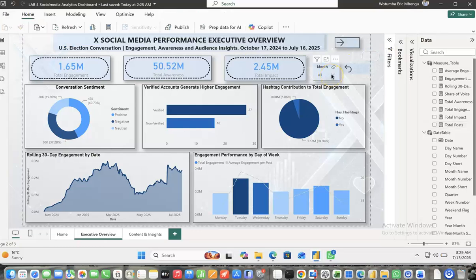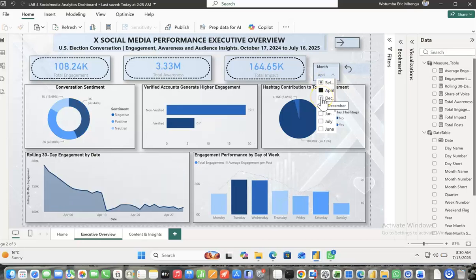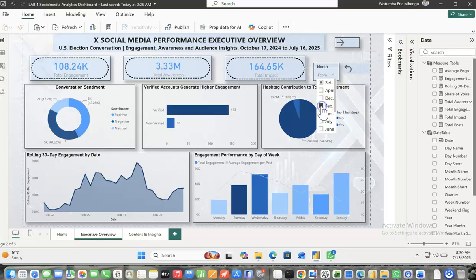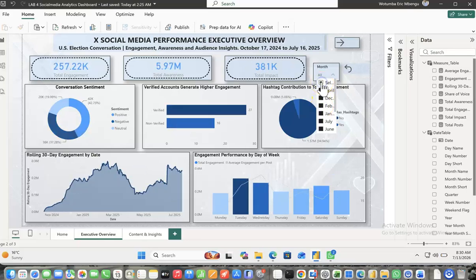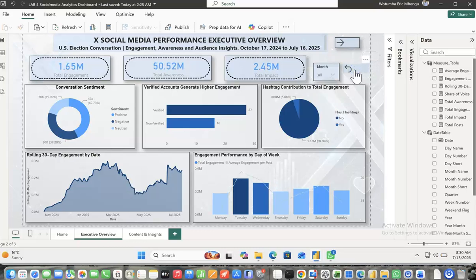Next on this dashboard, I have a date slicer where I have months, and the months are quite interactive with all the charts on this dashboard. So for instance, if I click on the month of April, it gives me the statistics for the month of April. If I click on the month of February, it gives me that month, and if I click on select all, it gives me everything. And there's also a reset button. If I click on the reset button, it takes me to the original dashboard structure. I just clicked on it and it takes me to the original dashboard structure.